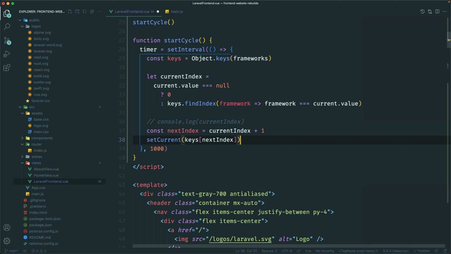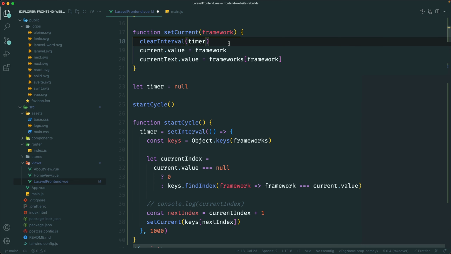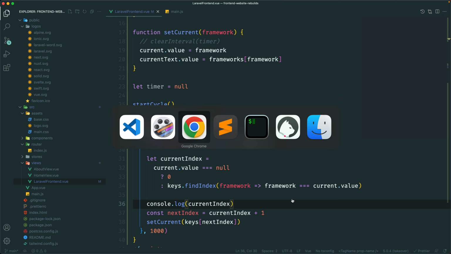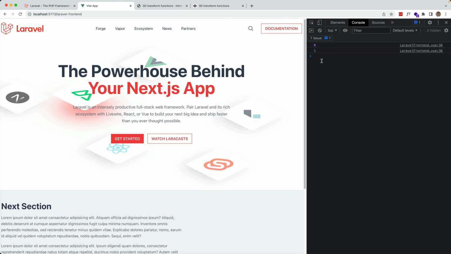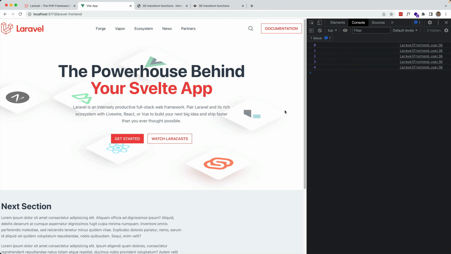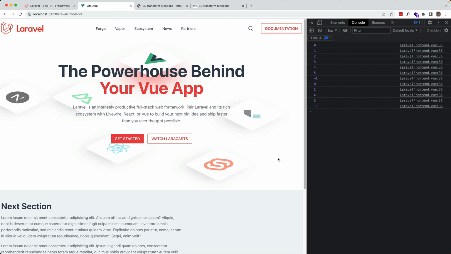Actually, let me comment out this clear interval because it's going to stop the timer, and for now I just want to show the index incrementing. So let's comment this out. Let's save this. Actually, let's put this back, and hopefully the index is incrementing at each interval. Let's refresh this. 0, 1, 2. Okay, so it does work. You can see it's cycling, but we'll get -1 for the case when it's out of bounds of the array.